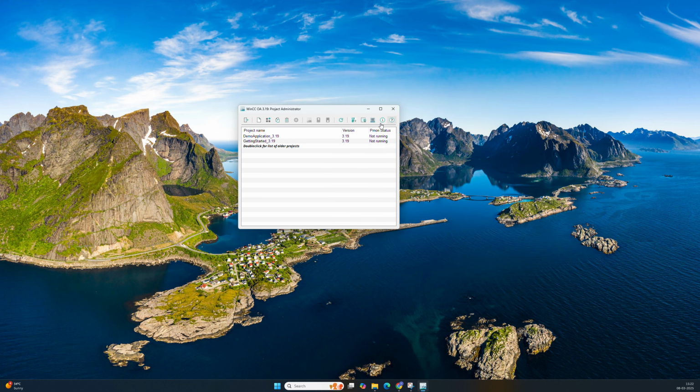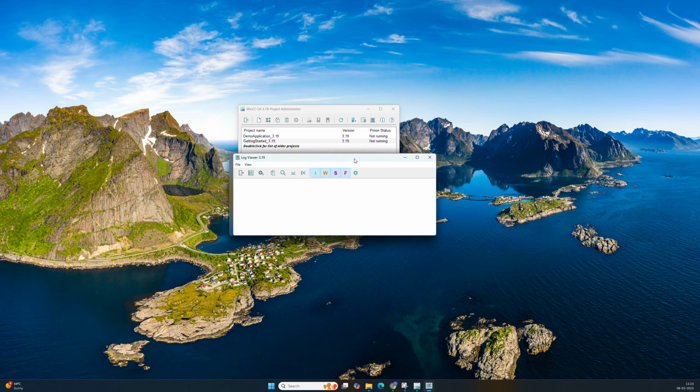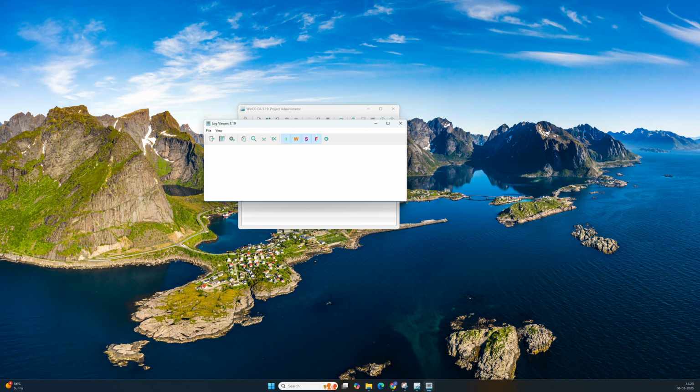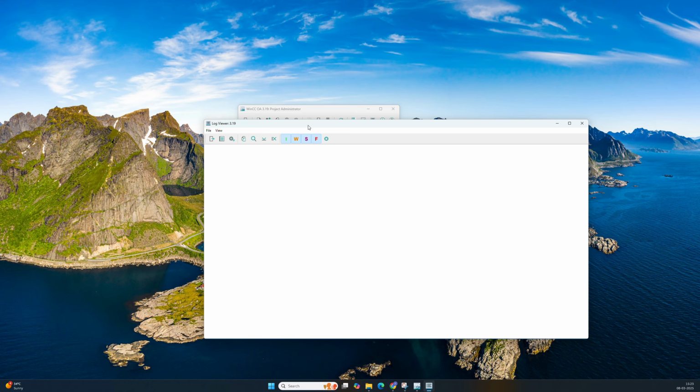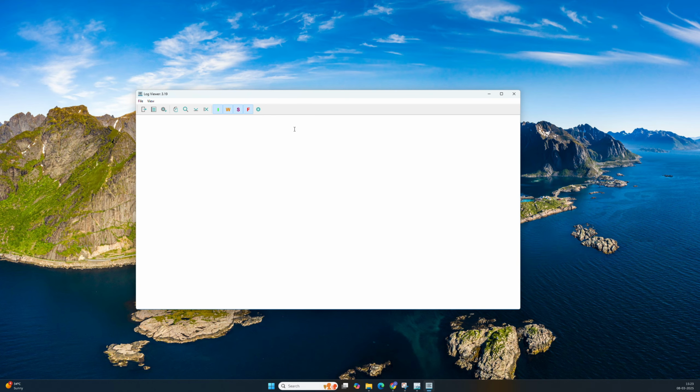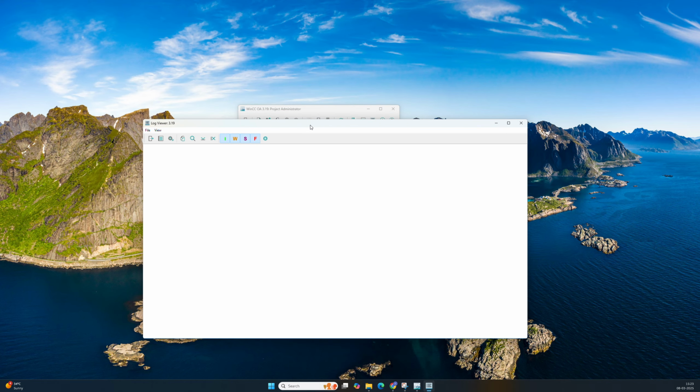Then we have the log viewer. The log viewer is basically used when we start the project. In this log viewer, we will get all the statuses regarding the project processes. So all the processes which are running in this WinCC OA will be available in this log viewer. This helps us diagnose any kind of issue being faced, or we are able to view the log files in this log viewer.